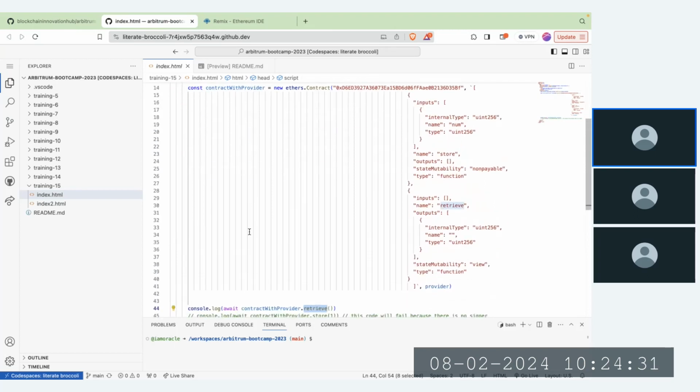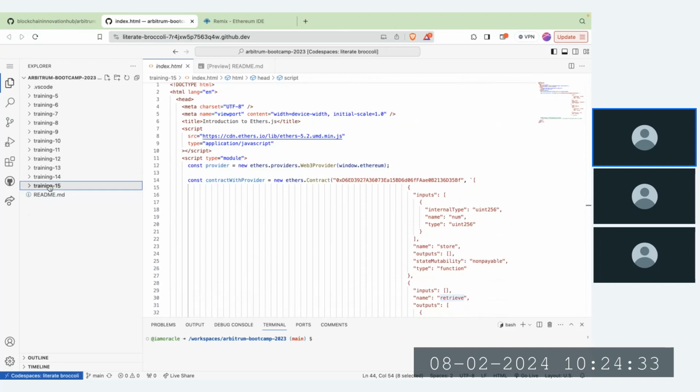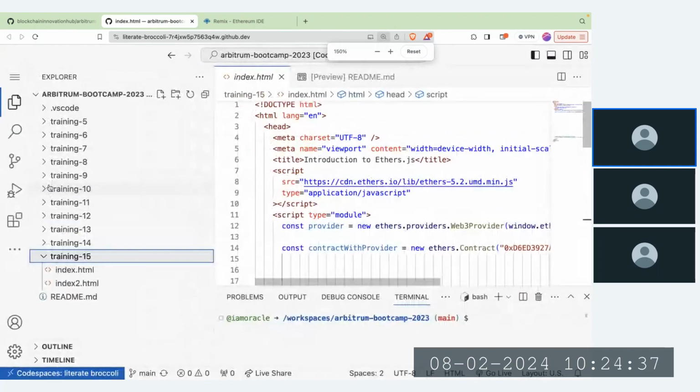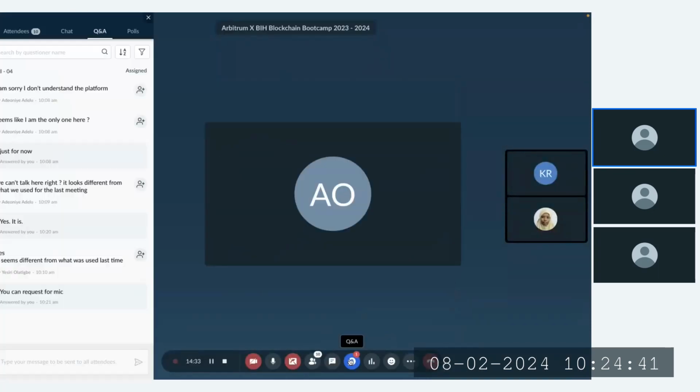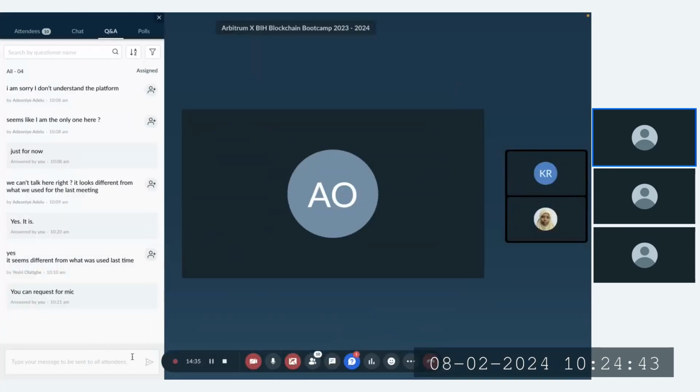I'm going to be creating a new file. Let me try to zoom in my screen. Can you guys see my screen very well? Let me try to check. Can you see my screen? If you can see my screen, please send an emoji.